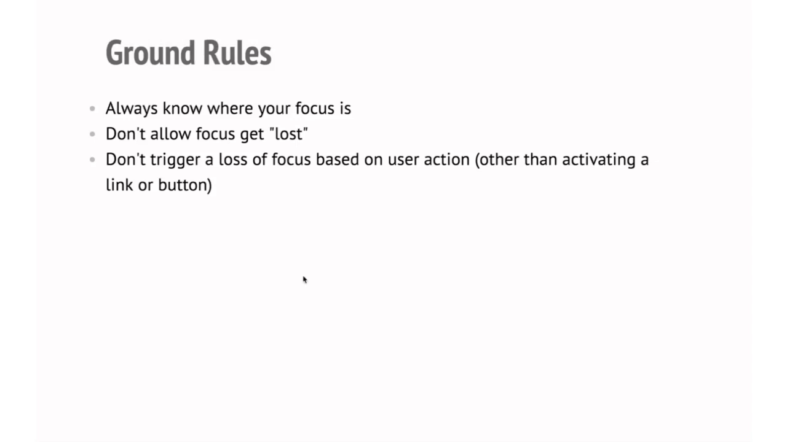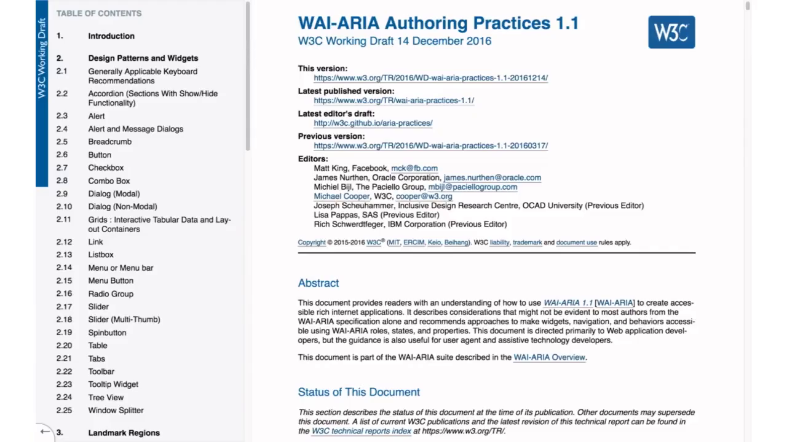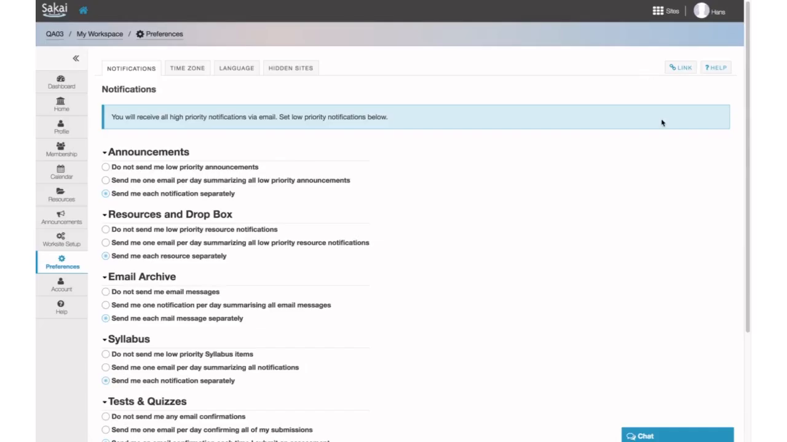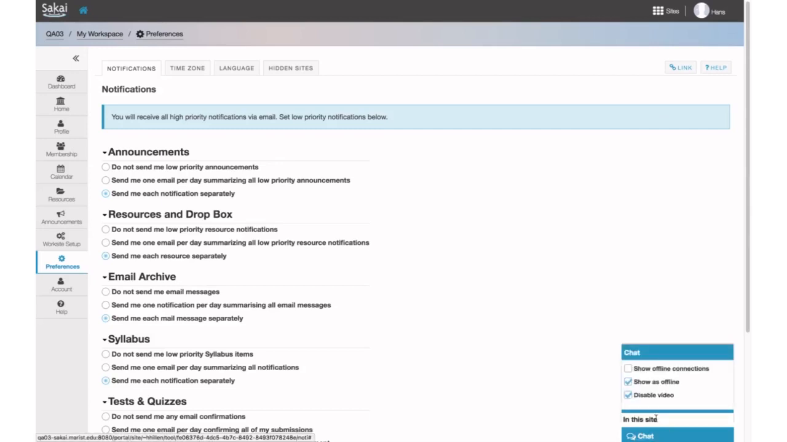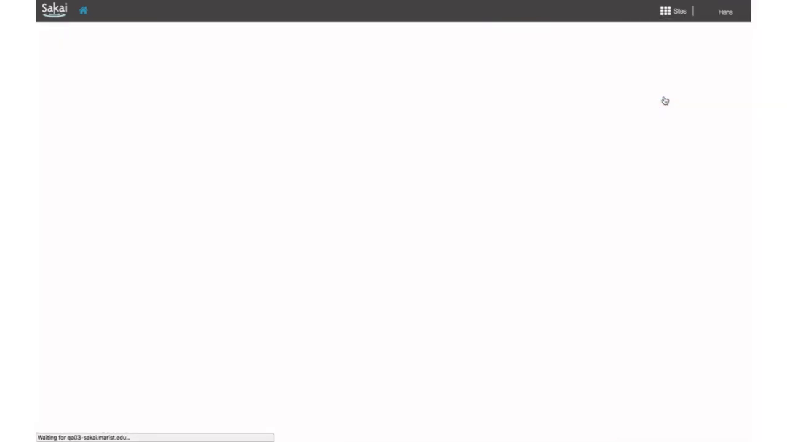Another case where focus is often lost is the use of dialogues. So I noticed that in your application, there were some dialogues used, for example, for the chat. So this is kind of what we call a tooltip dialogue, a dialogue that expands from a button.